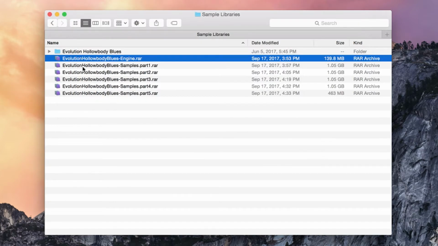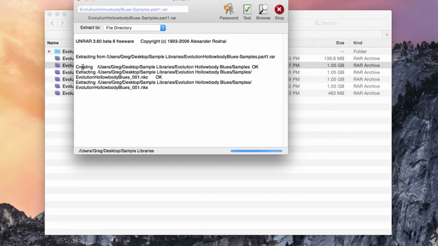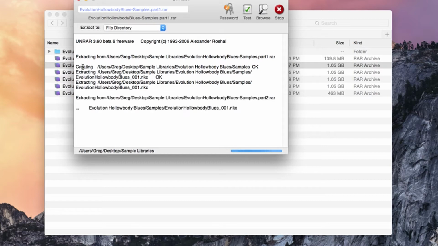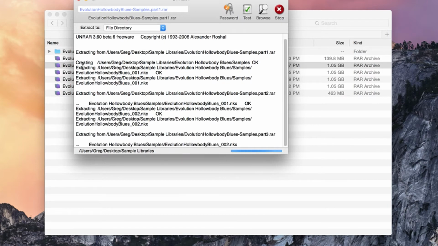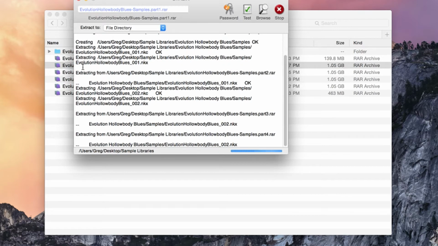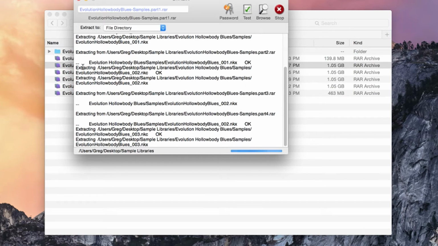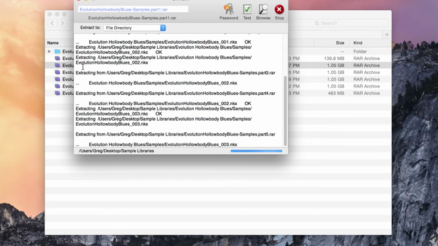Finally, extract the first part of the samples. Because the samples are a multi-part RAR archive, it's essentially considered a single RAR archive, just divided into multiple files. Because of that, you only need to extract the first part of the samples. This might take a little while. Again, when the samples have completed extracting, you'll see the All OK message in the status window. If you close the extraction process early, the samples won't have extracted completely.